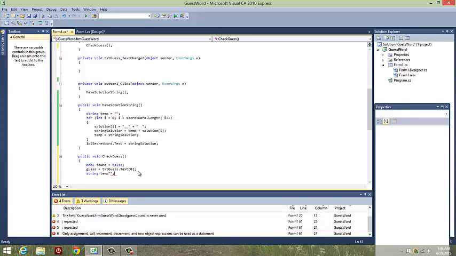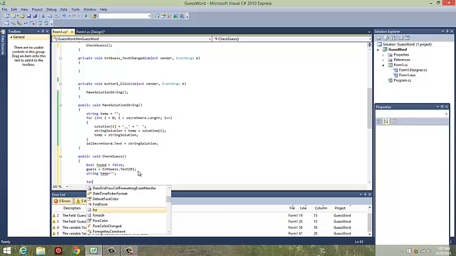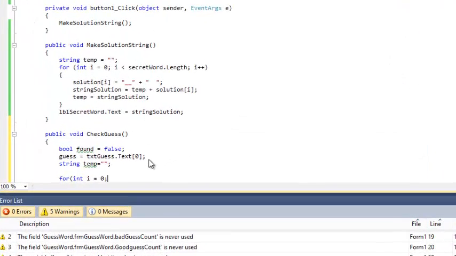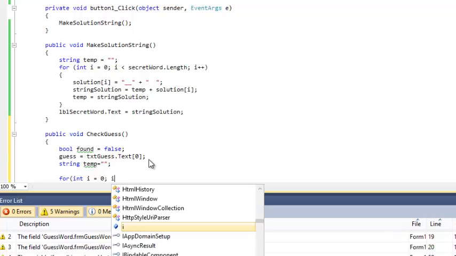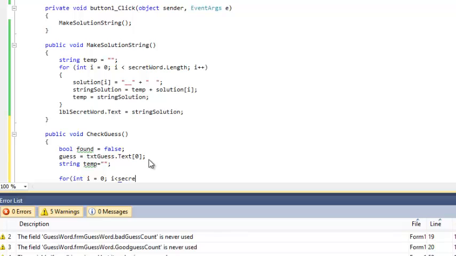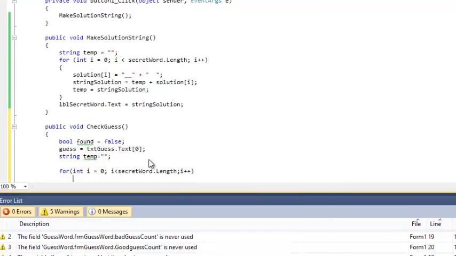It's not going to let me use it if it's not assigned to. I'm struggling here. Okay, we set it assigned to 0. So we need a for statement that is going to be the length of our secret word, because that is what we're iterating through. And I++. All right.